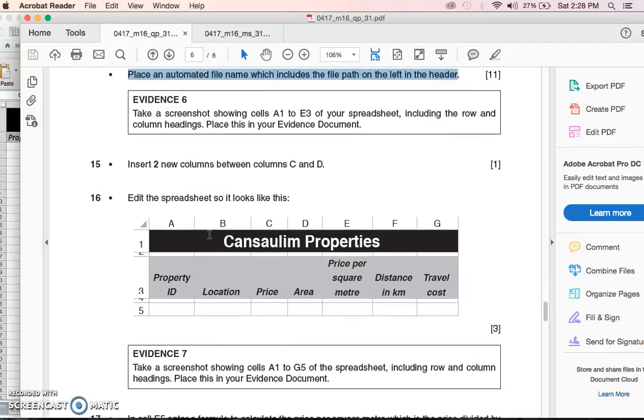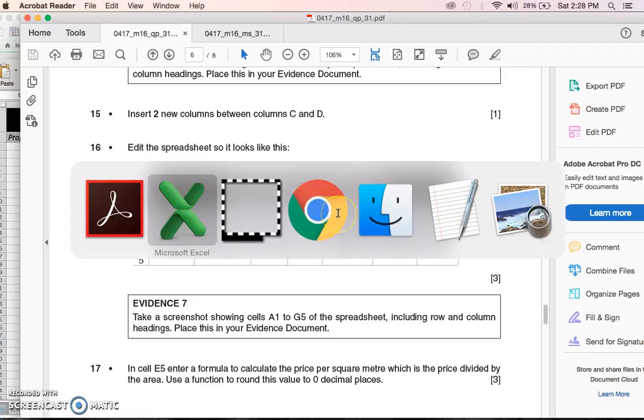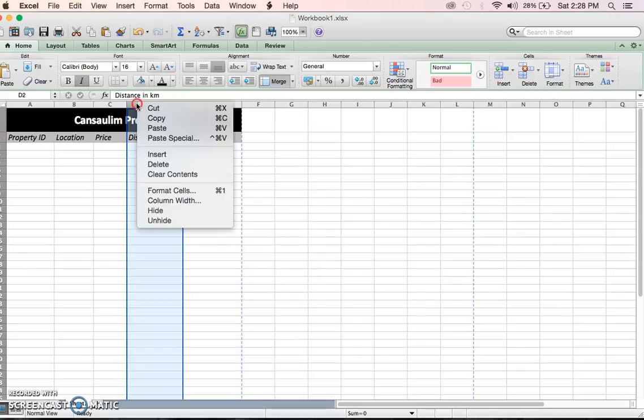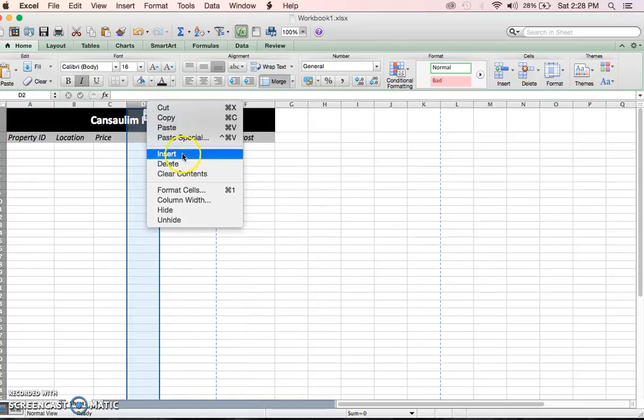Okay, insert two new columns between C and D. So edit the spreadsheet so it should look like this. So you've got between C and D, price per square meter and area, I think. Okay, so insert, just right click and just do insert.